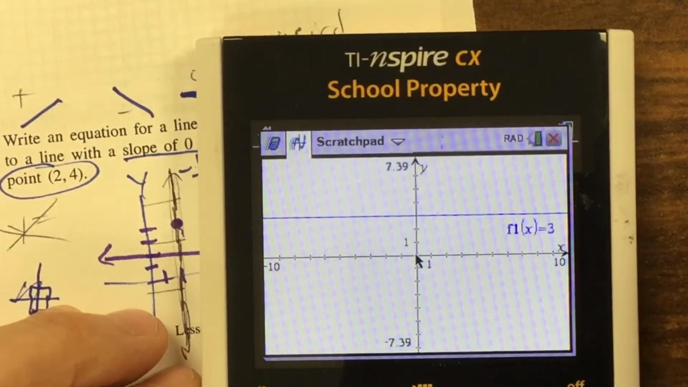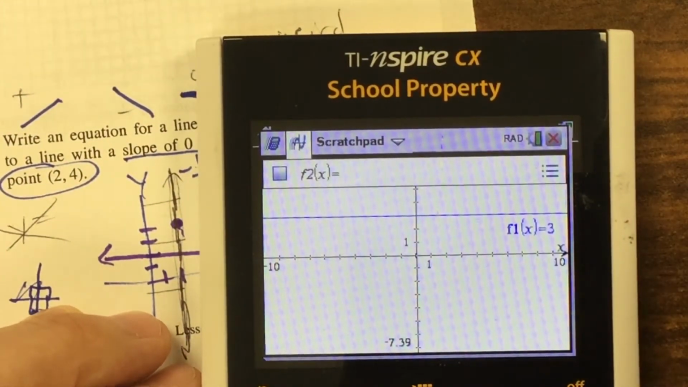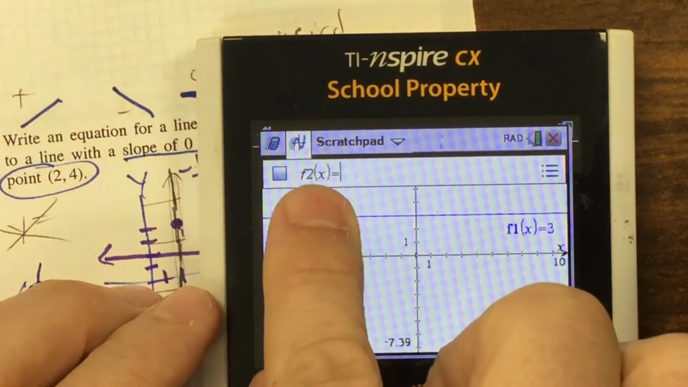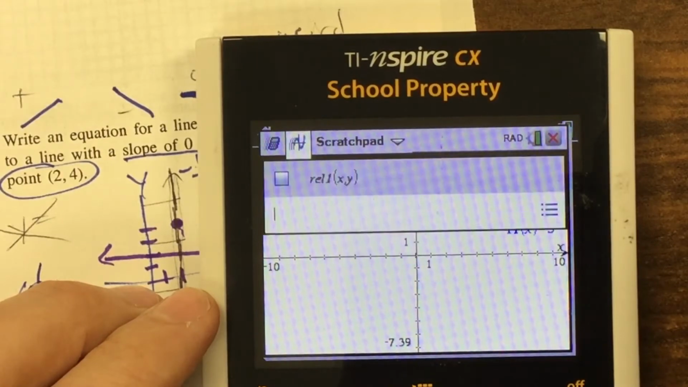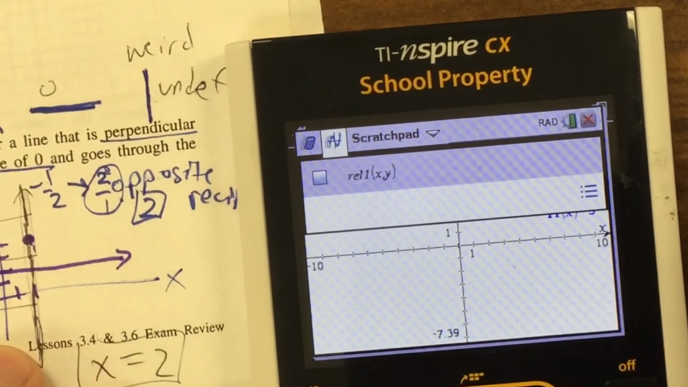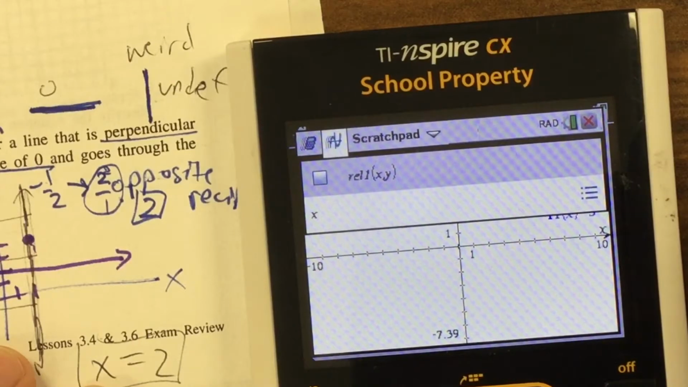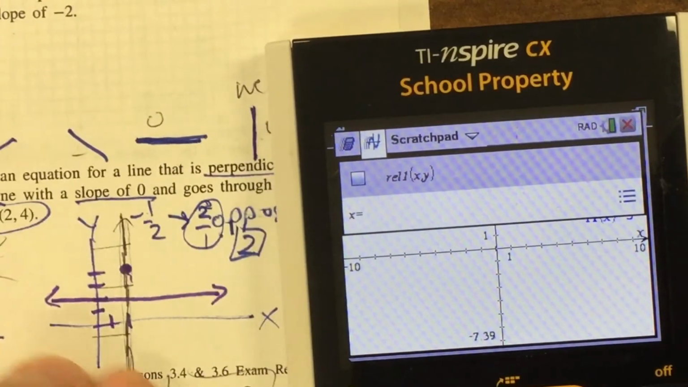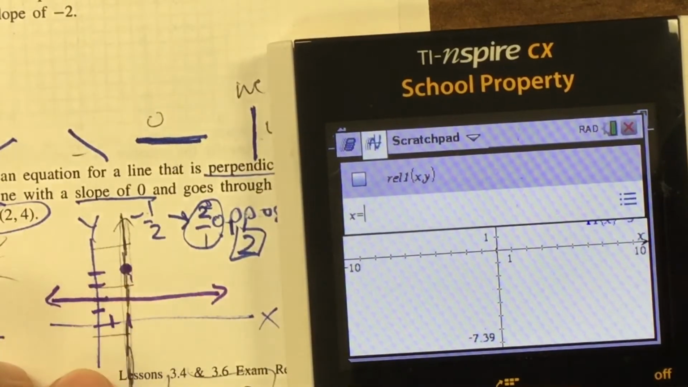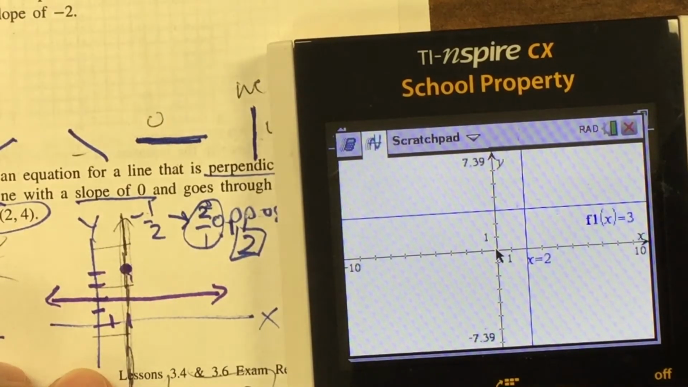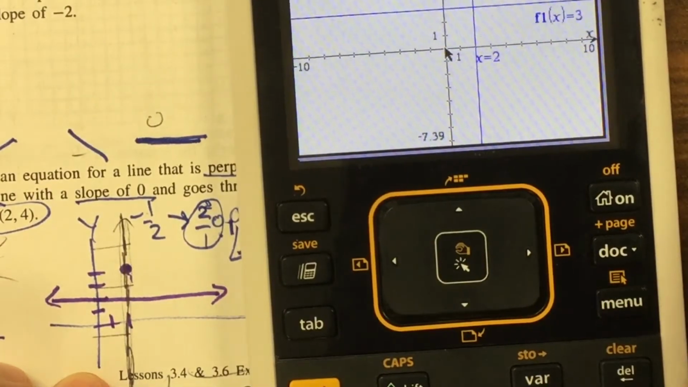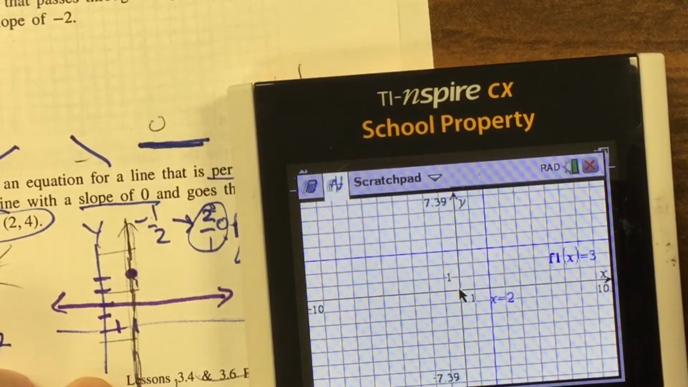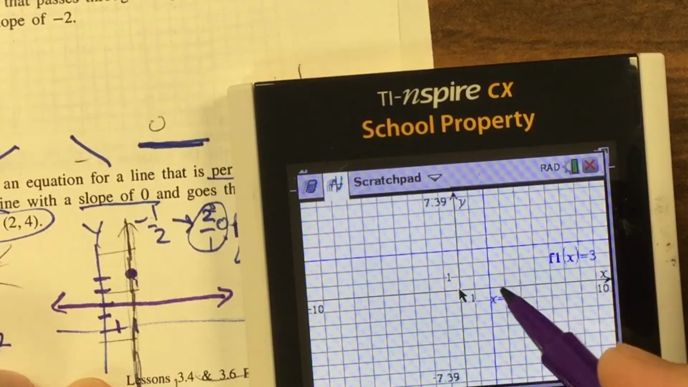How would we type that in the calculator? You hit tab to open another slot, but it's not a y equals equation. So I hit the delete button, I go down to option 6, and I type in x equals. And what does it have to be to go through the point 2, 4? X equals 2. You hit enter, there's my line. If I hit the menu button and then 2, 2, 3, I can turn on my grid boxes to verify it's going through.